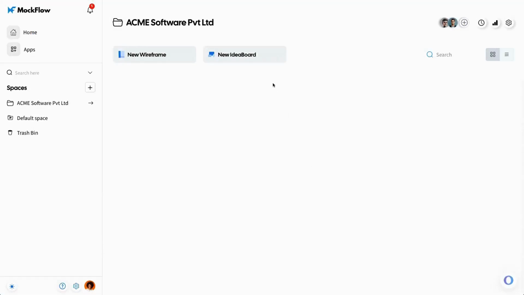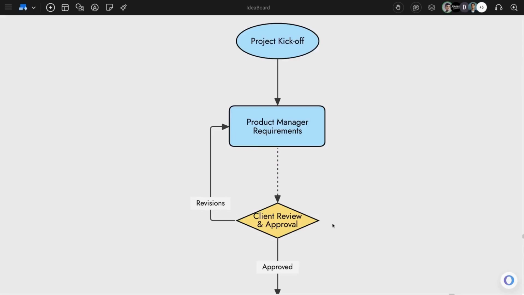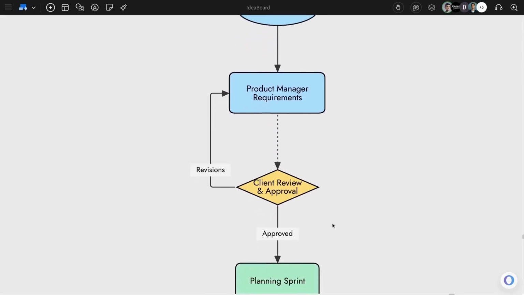Log in to your MockFlow account, go to your dashboard, hover over New IdeaBoard, select Generate with AI, and enter your prompt. In this example, we will enter a prompt describing a work process flow diagram for a software development firm to streamline project workflows and approvals. Then, click Generate. Your AI-generated flowchart will appear instantly.